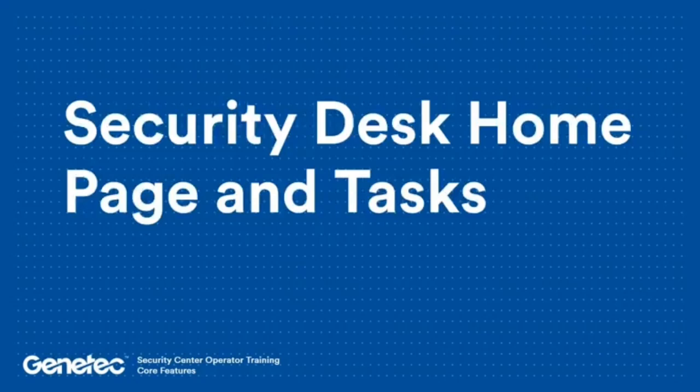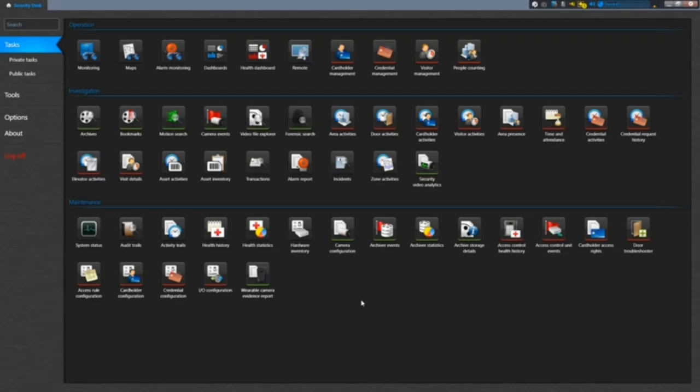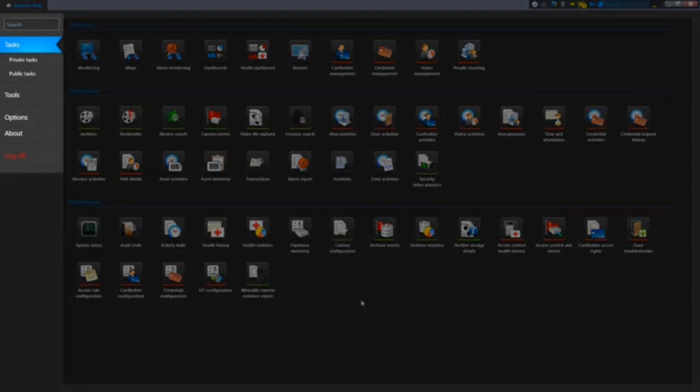Let's take a look at the home page and how we can open tasks from here. On the left side of the home page, you'll have your list of sections that you can view. By default, the security desk will open in the Tasks section with all tasks showing. You can also select private tasks, which are tasks saved by you and only you can see, or public tasks, which are tasks that are shared with other users on the system. We'll look at saving custom tasks a little bit later.